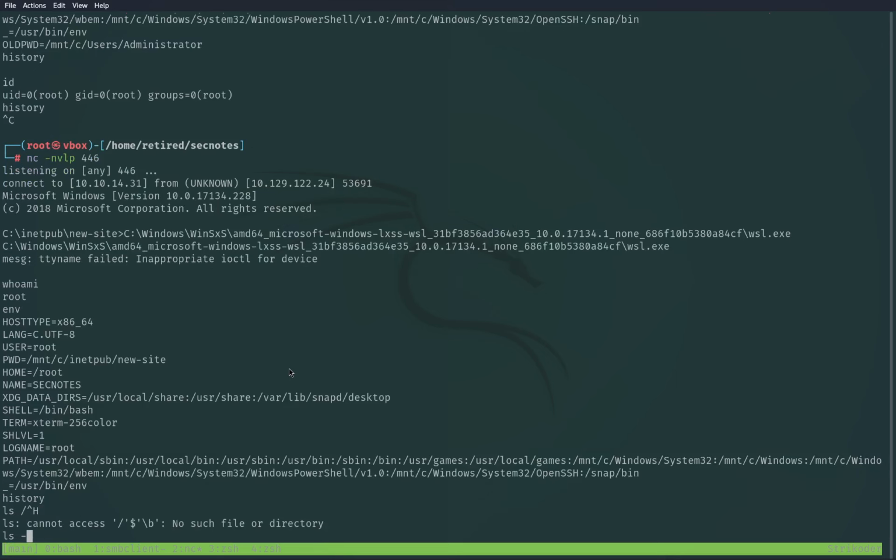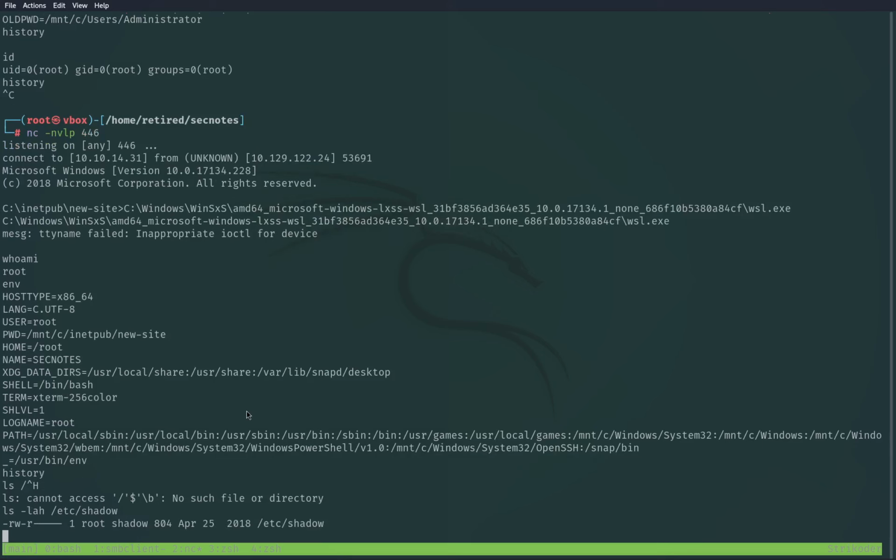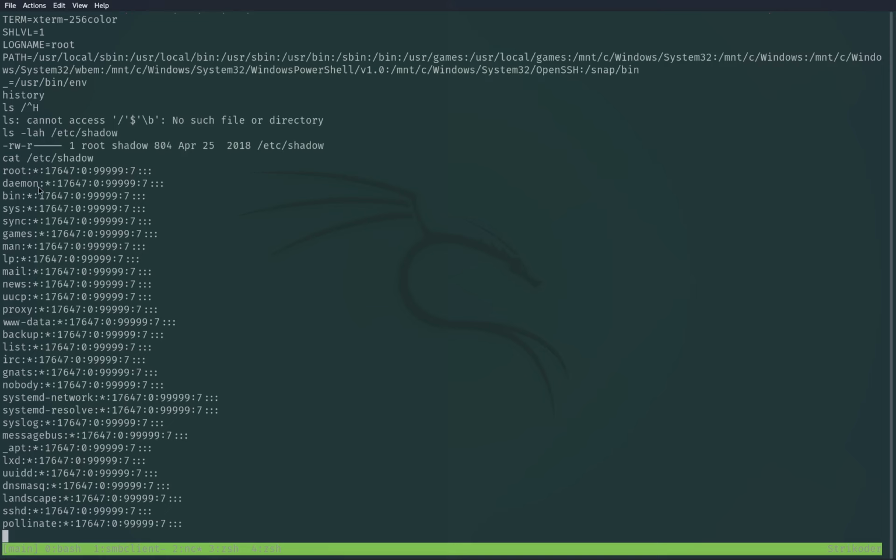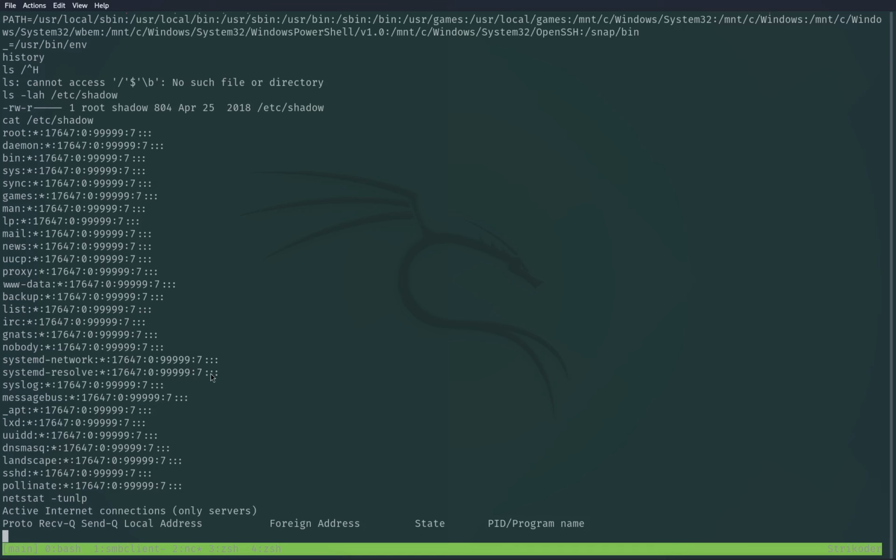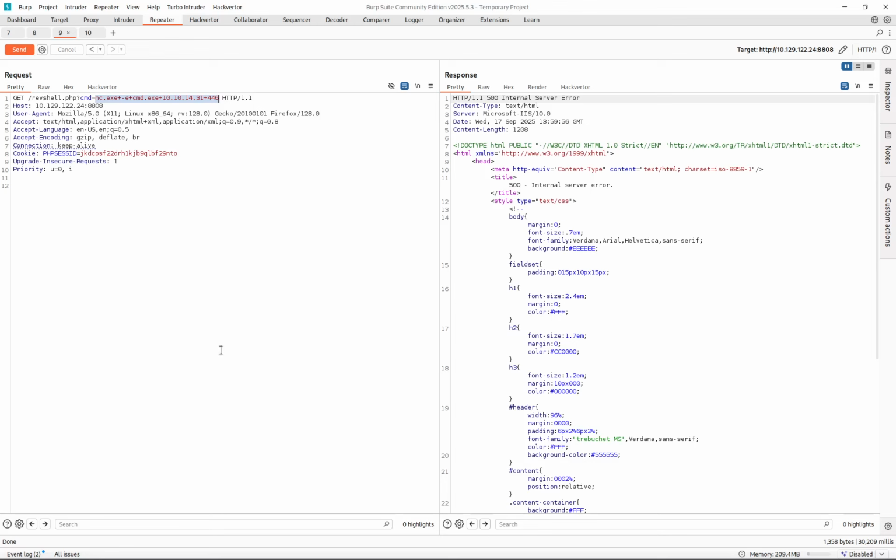Oops, ls -la /etc/shadow. So we can read that, but we cannot edit that. Let me check again, cat /etc/shadow. So we have root. We are not interested in anything else. Let me check netstat -tunlp. We don't have anything. Let me try again.